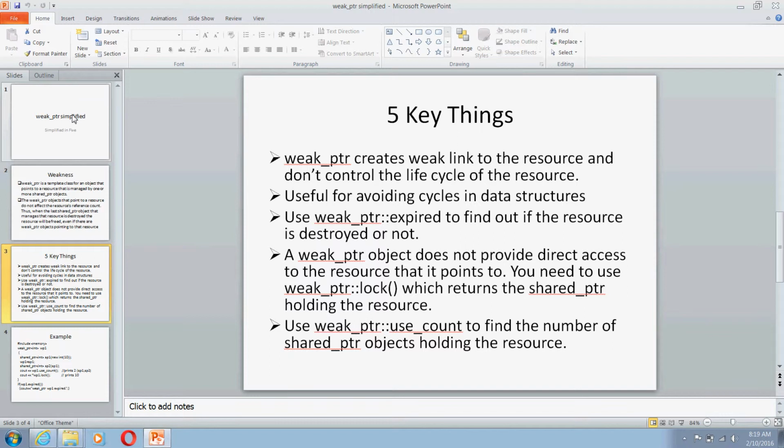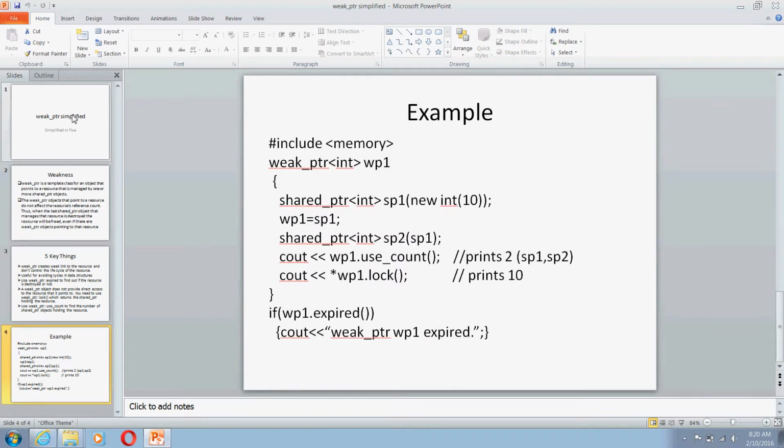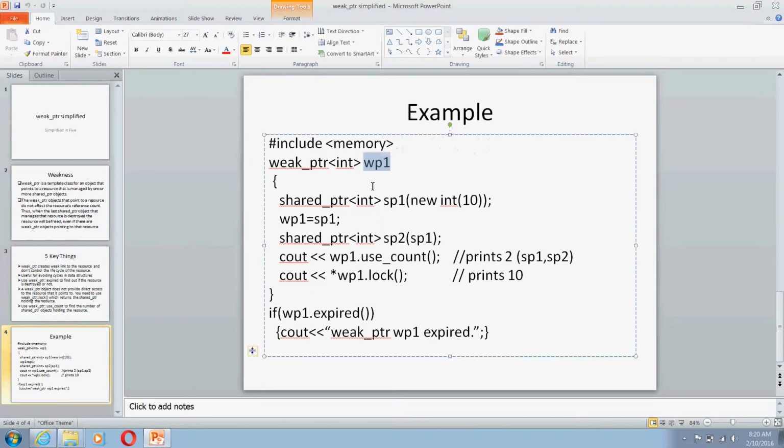Let's try to understand these things with a simple example. To use weak_ptr you have to #include the memory header. So let's say we created one pointer called pointer 1, and then in a different scope, let's say we are making use of it. If I create a shared pointer sp1 and initialize it with 10, now I can initialize my weak pointer with the shared pointer.